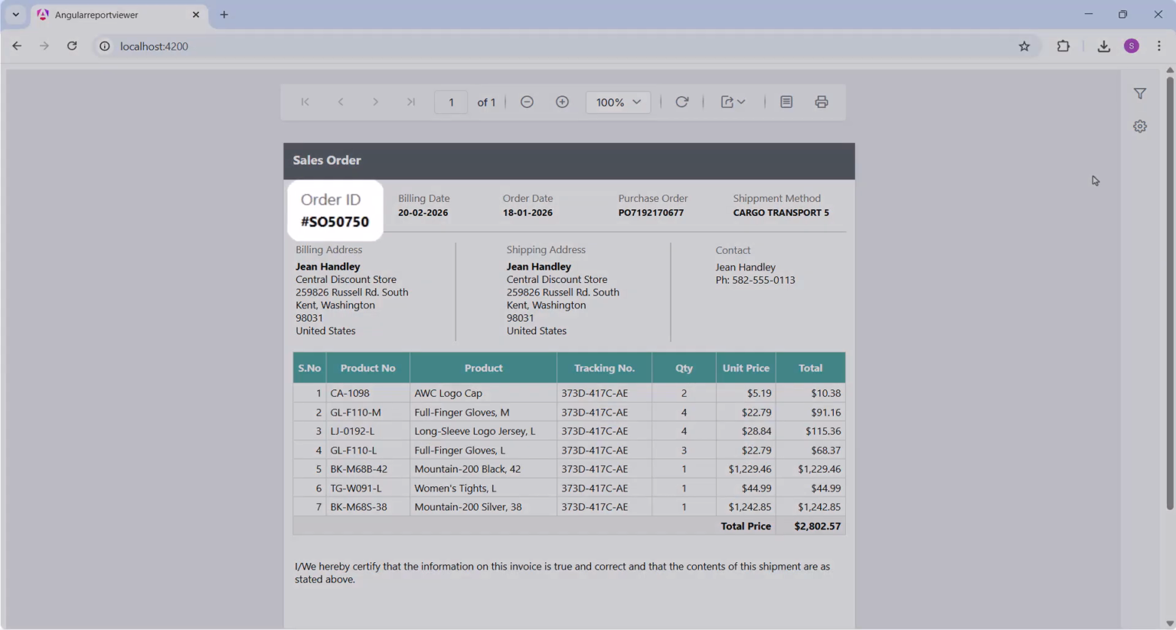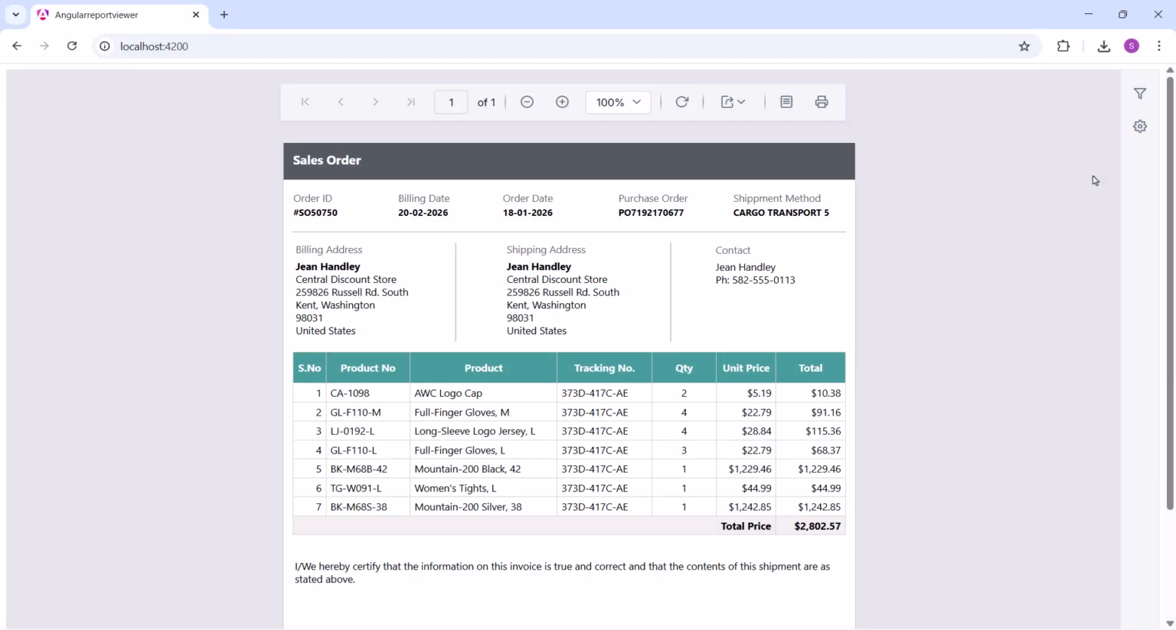Now, the report order ID is rendered with the default value. The report parameter value for the order ID can be modified before it is added to the viewer block using the beforeparameteradd event.